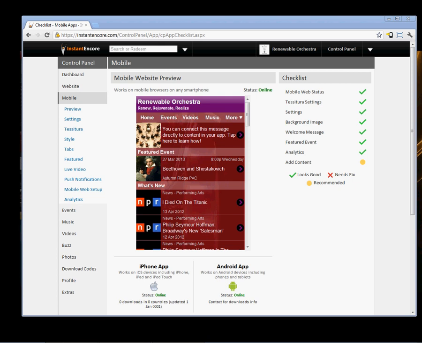I'm here to give you a quick video tutorial on how to use Sandbox mode. Sandbox mode is a new feature that we have, and what it does is it allows you to make changes and to test your Tessitura settings in your app without disrupting the user experience for people who are using your live app.